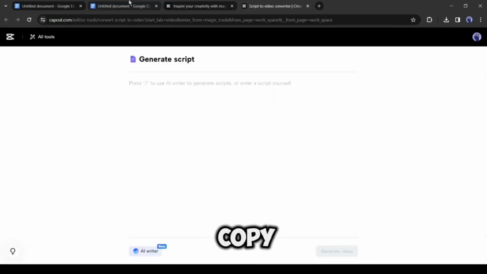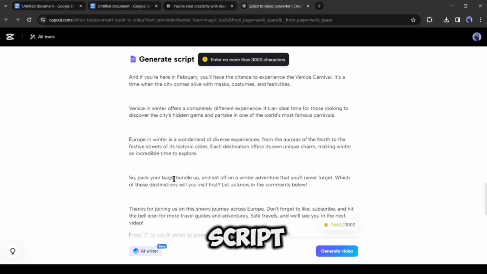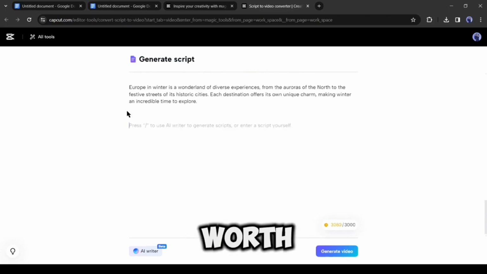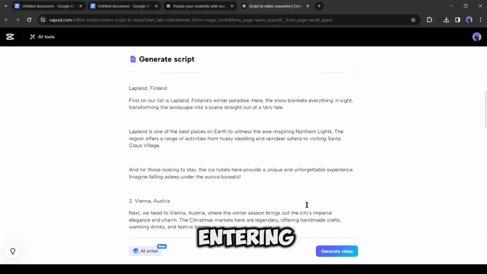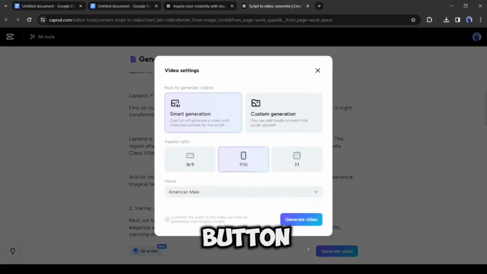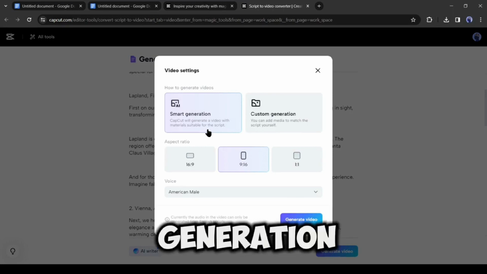Select this tool and then copy your fresh script and then paste it into the script box. You can generate a script with CapCut also. After entering the script, hit the Generate Video button from here. Now we have to customize our video setting. First, the generation type. There are 2 options. The first one is the Smart Generation.